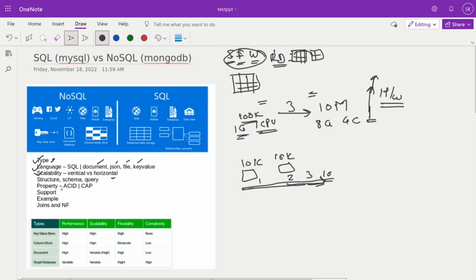MySQL provides the ACID properties, like atomicity. If you insert data, either it's inserted or it's not. There is no such thing as half the data updated and half not updated. That never happens in MySQL. Consistency: if you have 10 servers, like 1 master and 3 slaves, and you update the data on the master, there is a guarantee that the data gets replicated over all the machines. If they return that it's updated, that means it's updated. That's the ACID property.